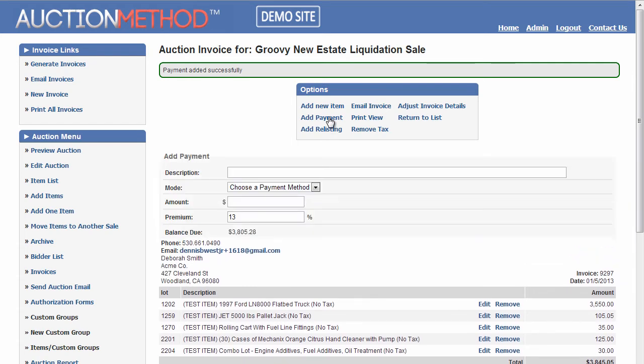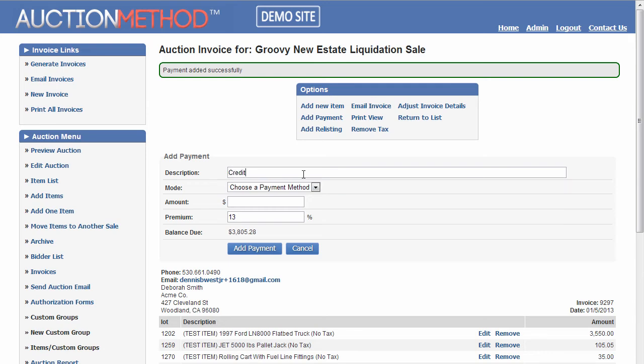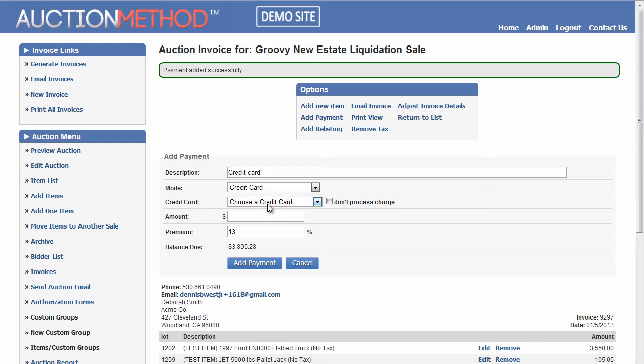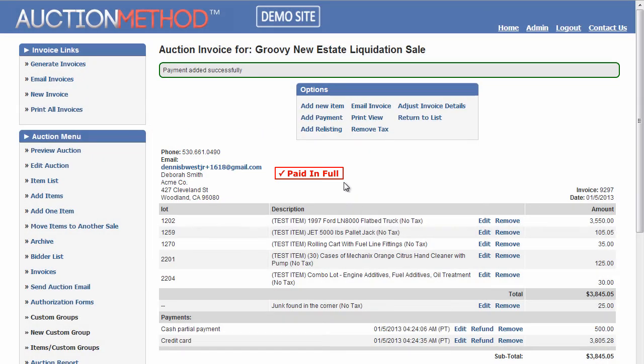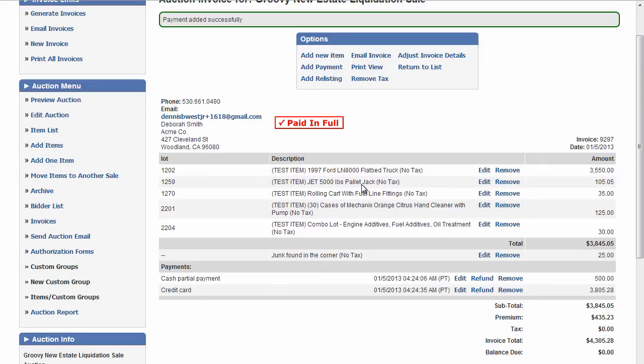So let's say she makes another payment here with a credit card, and there you go. Now I'm actually not going to process the charge in this case, but you could if you wanted to. And this is just the remainder. She's paying the balance due on her credit card. Leave that alone. Add the payment. Now you'll notice that the invoice has been paid in full. The status has changed, and the balance due is 0.